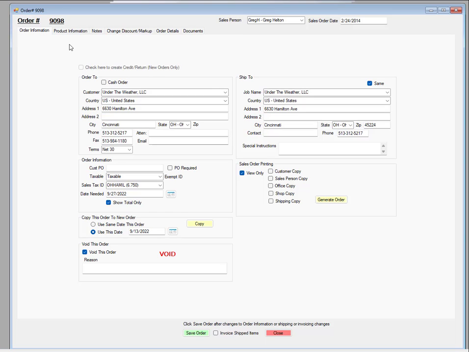I'll cover a couple other things here. Now, product information we'll cover under another tutorial, because that's pretty much the same if you're doing a sales order, an estimate, or a purchase order. This is a notes section. This is, again, something available on estimates, POs, and various things like that. We'll cover that in a different tutorial. And again, we'll cover this one too in a different tutorial, where you can globally change markups and discounts.